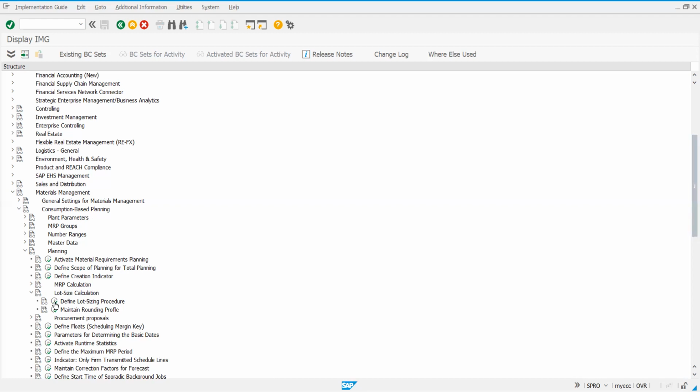You can write down this lot size. Lot size is the quantity, or batch quantity. It can also be called batch. Lot size or batch quantity, defined in SAP.